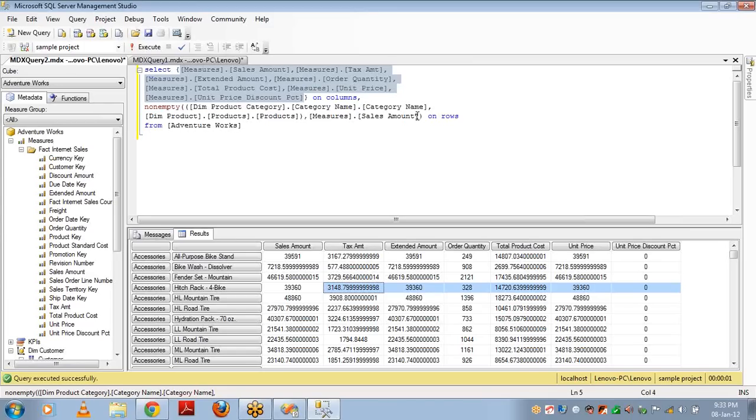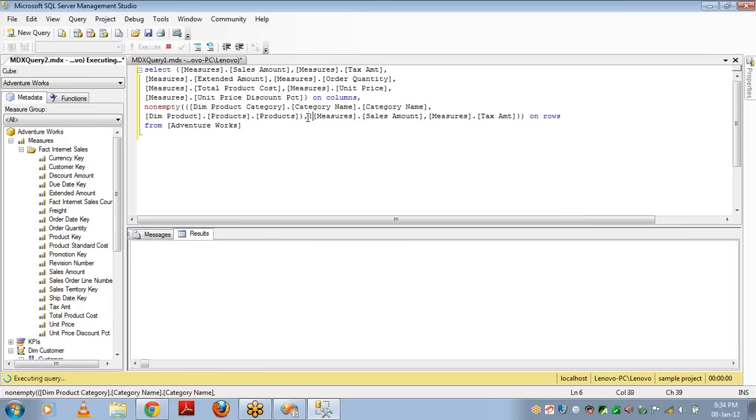based on what measure. If a particular measure is not empty, not null, then you have to filter the data. You have to provide that measure here, and you can provide many measures, not one. You can check the condition for a couple of measures, like if sales amount and tax amount are null, I don't bother about the rest of the measures like extended amount, order quantity, total product cost, unit price, and unit price discount amount. I bother about these two. When these two are null, then there is no meaning for me to pull those records with these two measure values null. In that case, you can use NonEmpty.